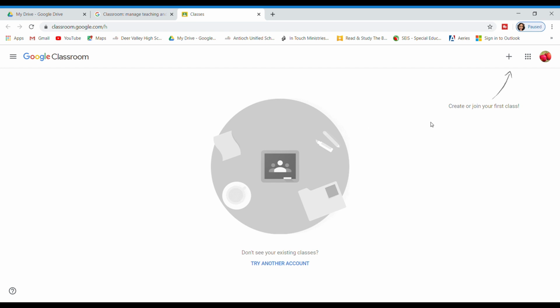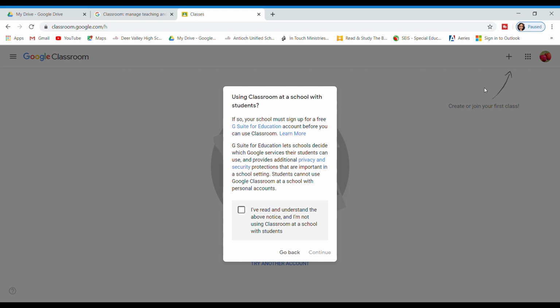So, ari ka sa upper right side na cross na sign, click that one. For teacher, create class. For students, join class. Arita sa create class. So, kini siya nga account is using G Suite. So, click this box. Continue.